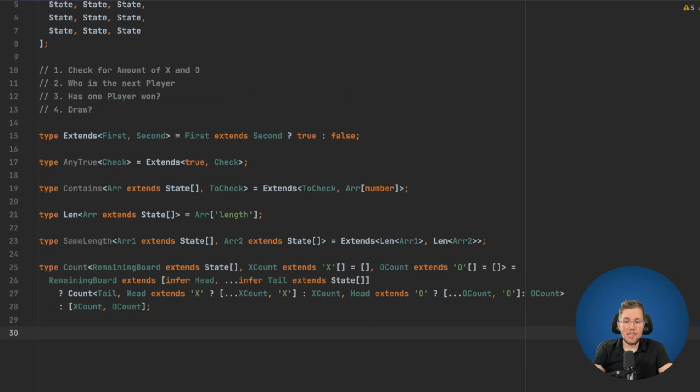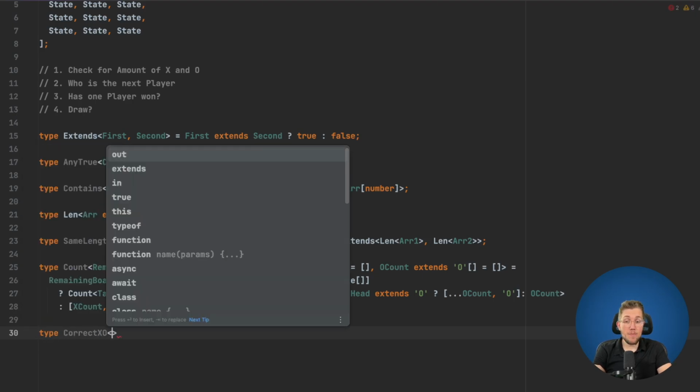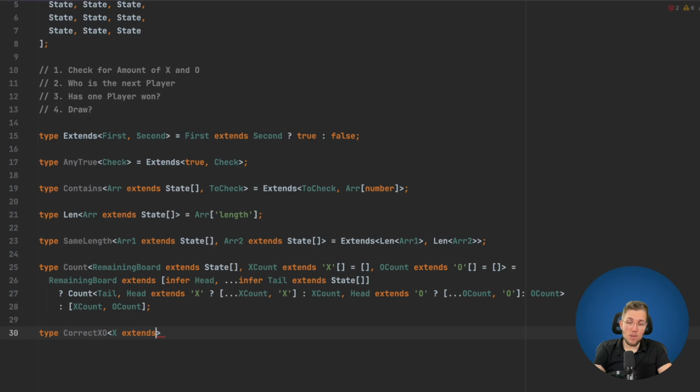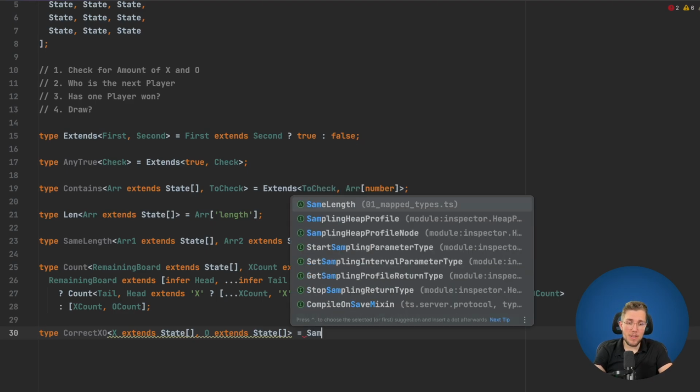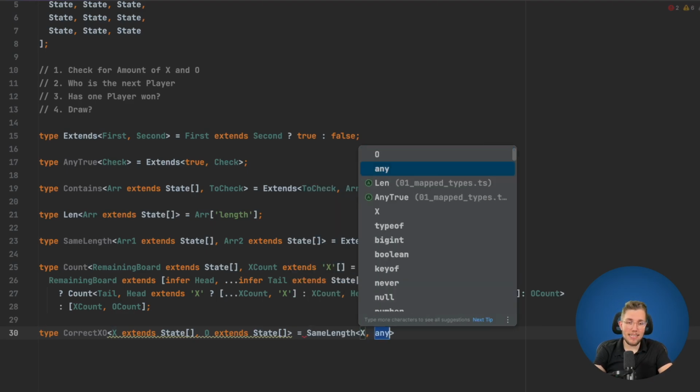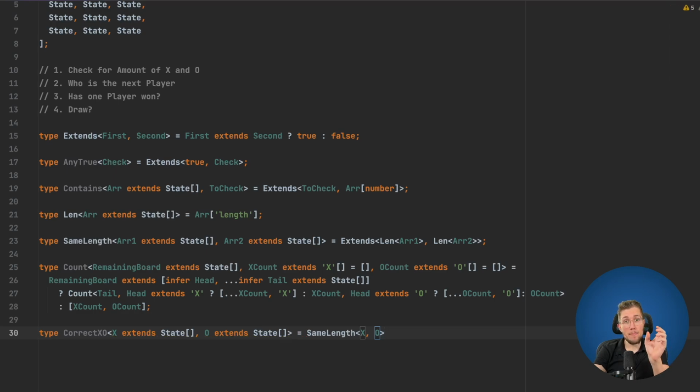And let's now use this in our type. So we call this type correct xo. And what we pass in there is our x array, which extends state, and our o array, which also extends state. And now we will see why we created these helper types, because we can just say same length, x and o, because this will check if they both are the same, because this is correct. This can be a correct state. If there are the same amount of x and o, then just x is the next player.